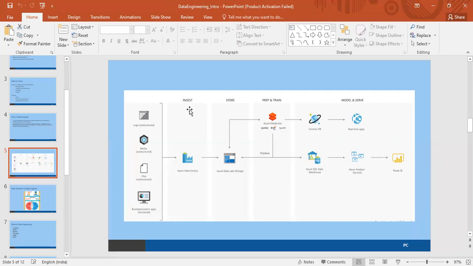So these 4 phases, ingest, store, prepare and train, and model and serve, are common to any data engineering, irrespective of the cloud provider. Whether AWS, GCP, or Azure, you will see the same phases across all the technologies. The only thing that changes is the technology. Though the cloud provider and the technology names change, you'll do exactly the same kind of logic. We are going to discuss this in detail in the further classes.